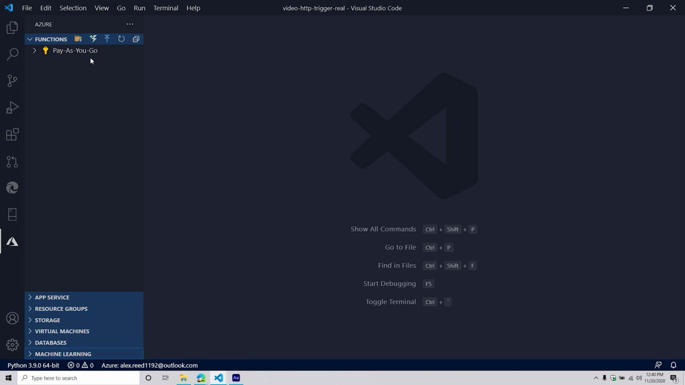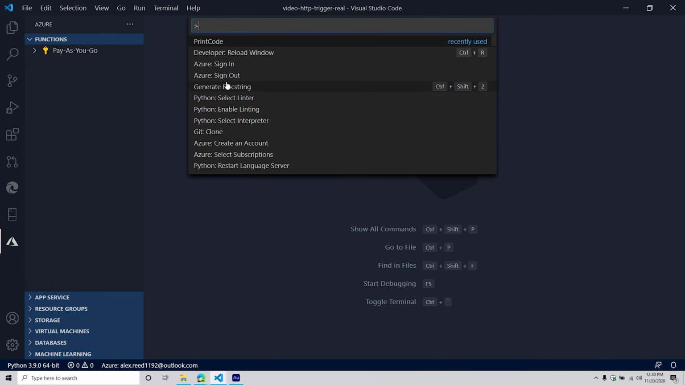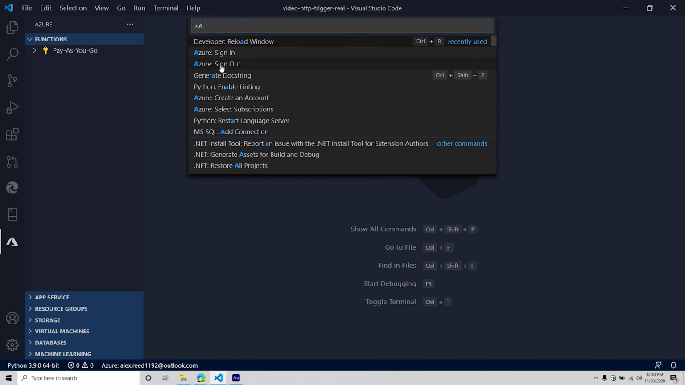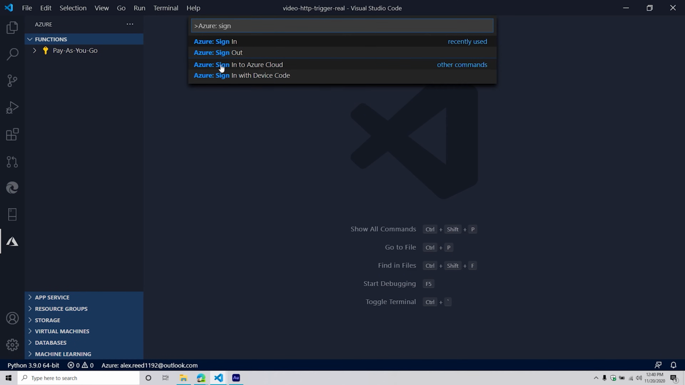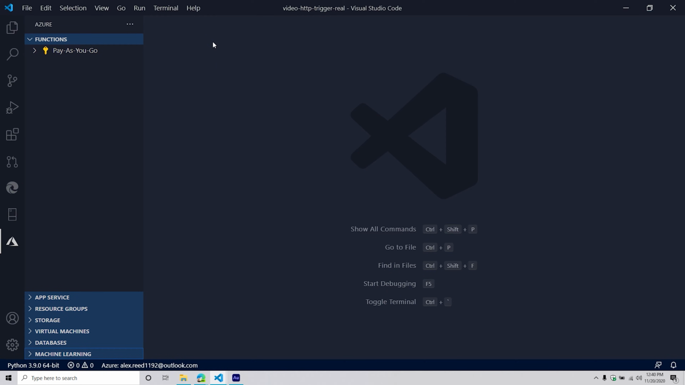If you're not currently logged into Microsoft Azure inside of Visual Studio Code, you just need to open up the command panel, whatever it is, Shift-Control-P. If you see here, you can just type in Azure and then sign in. And then you just want to do an Azure sign in. You'll be redirected to a different URL. You just have to log in. Once you've logged in, that's it.